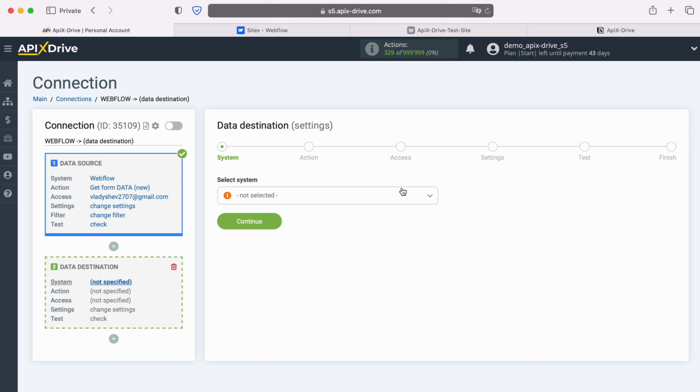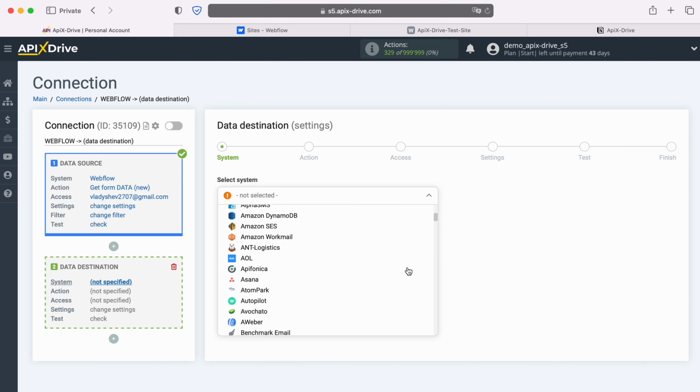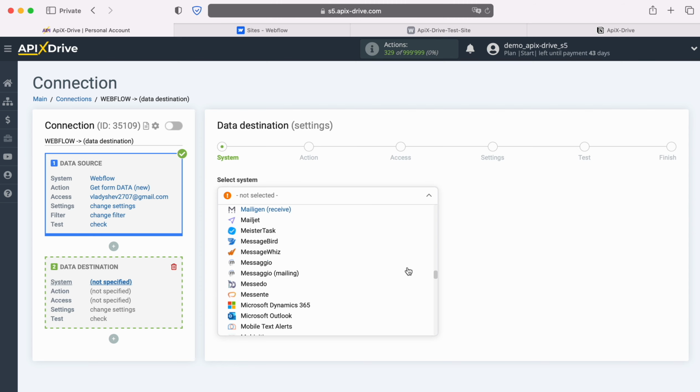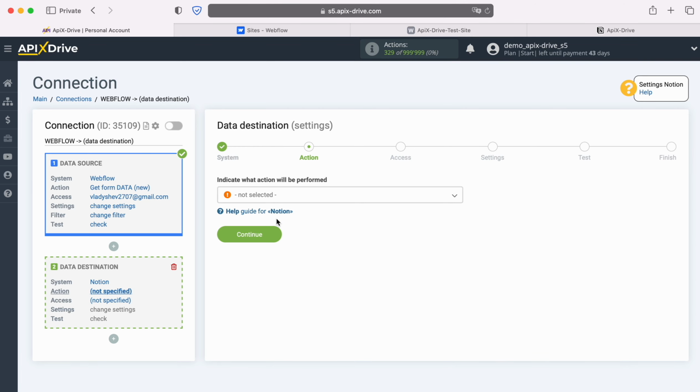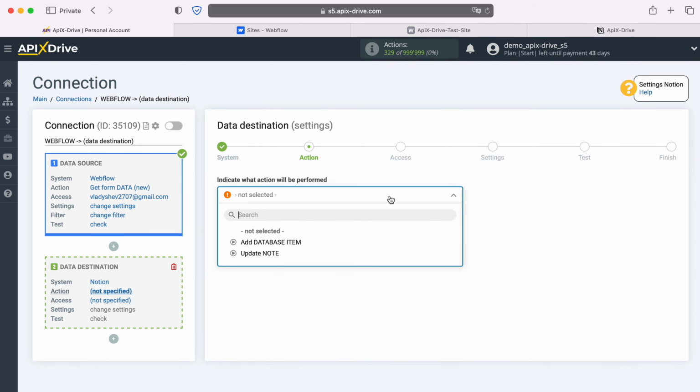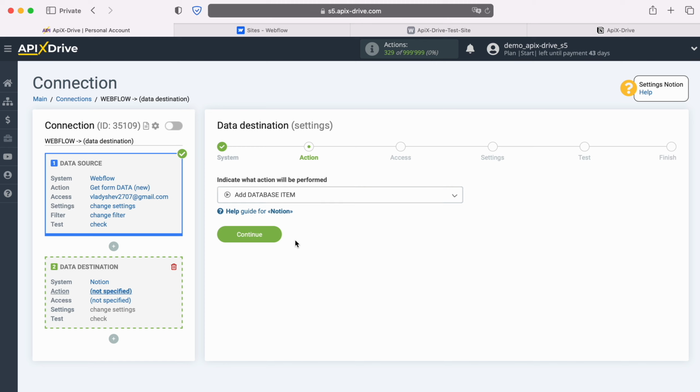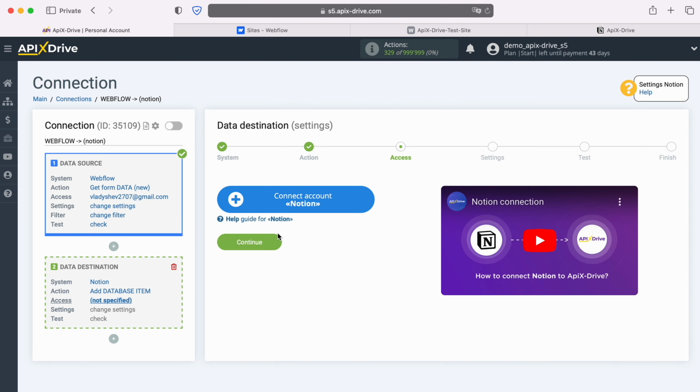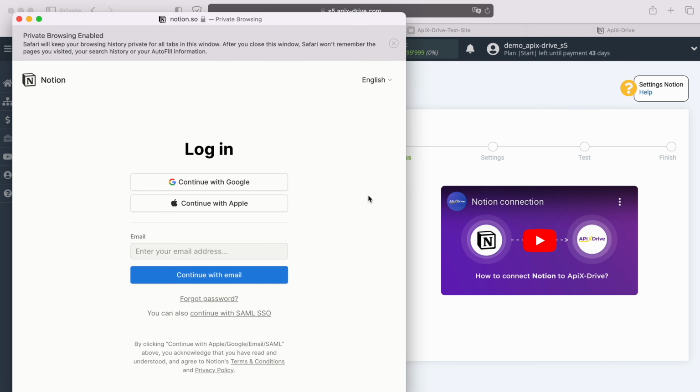Select the system, Notion. Then select the action, Add Database Item. At this stage you need to connect your Notion account to the ApiX-Drive system. In this window you need to specify the login and password of your Notion personal account.